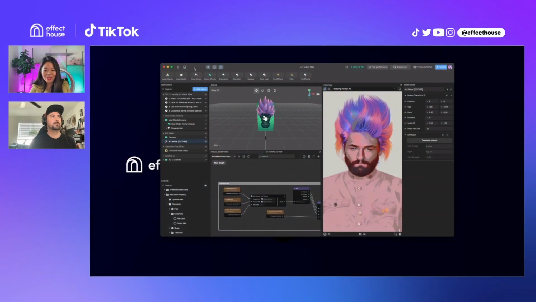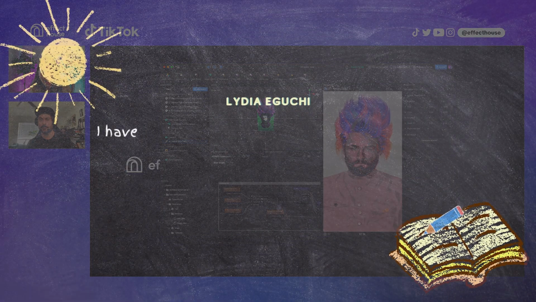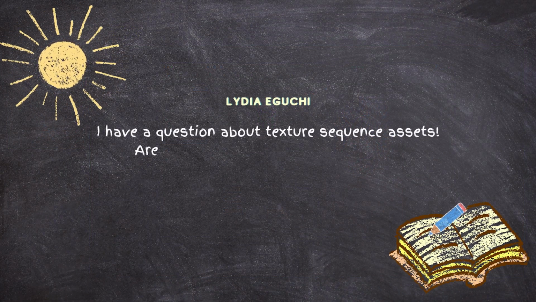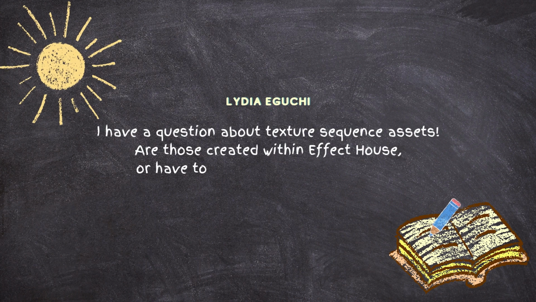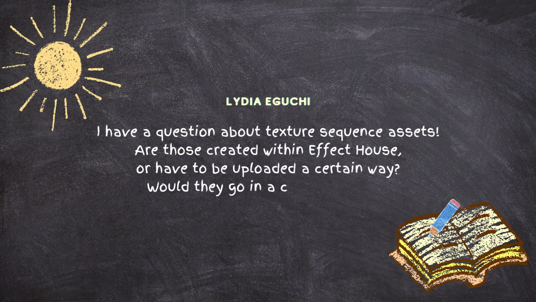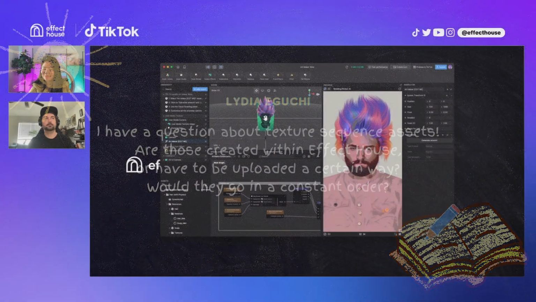Lydia from the chat has a question. Lydia asks, I have a question about texture sequence assets. Are those created within Effect House or do they have to be uploaded a certain way? Would they go in a constant order?